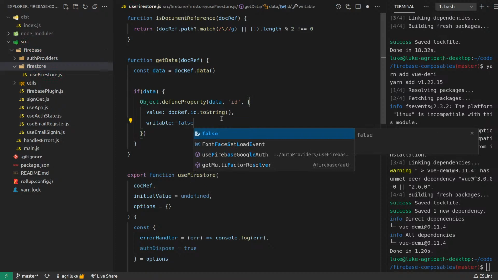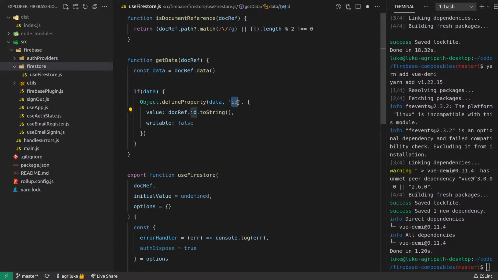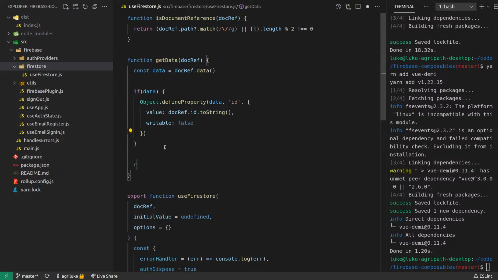All right, false. So they're saying this ID is a value that you cannot write to. Okay, so defineProperty sets the value of ID equal to that. I've never actually used Object.defineProperty, which is why I'm going through this. And then you're able to say whether or not you can actually write to that value. I didn't even know that was a thing, so that's really cool. And then we return that data. Okay, I understand what's going on there now.